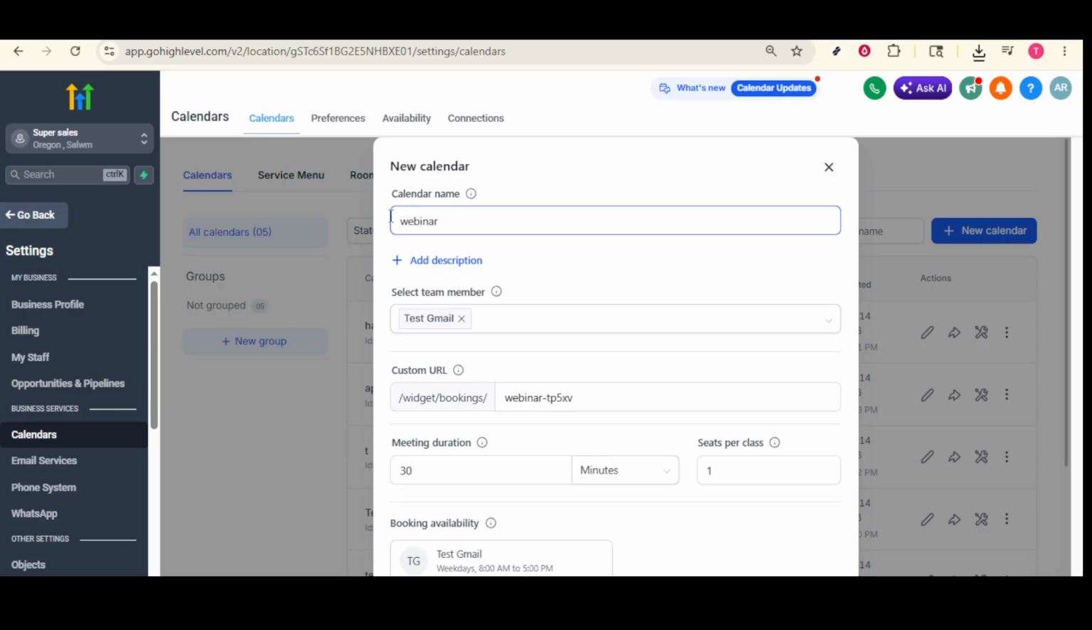First, we'll need to create a dedicated calendar specifically for your webinar. To do this, navigate to the Settings section and select Calendars. Here, you'll click on Create Calendar. You have the option to choose between a simple calendar or a class booking calendar, but I recommend the class booking calendar because it's particularly well suited for webinars. Once you've made your selection, go ahead and set the webinar's date, time, and duration to accommodate your event schedule.